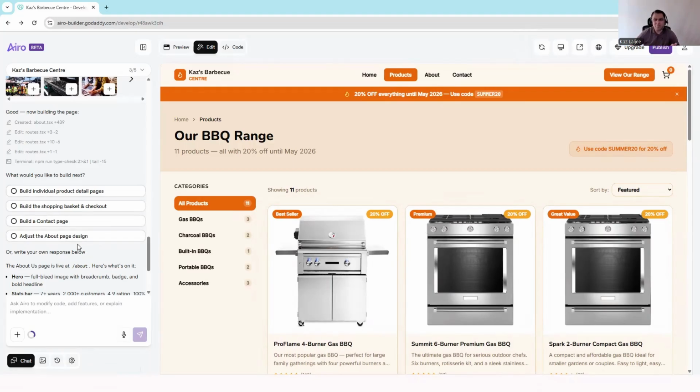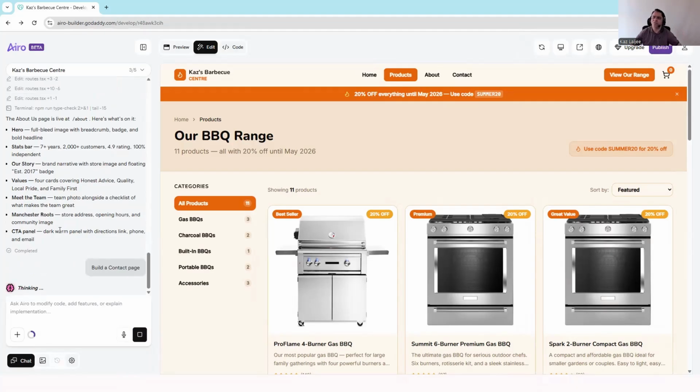About Us page, the only thing we're going to have to adjust is the image, so let's not worry about that. We'll tick that off as job done. Homepage is done. Product page is done. Let's say build a contact page. Then I'll go for the product page, and then basket and checkout. I'm leaving basket and checkout till the end because I've got a feeling it's going to be the hardest one. But let's have a look. So let's just say build contact us page.